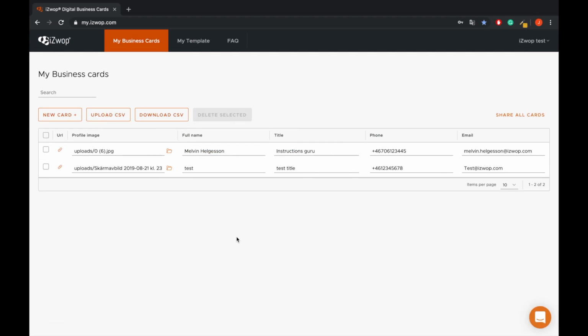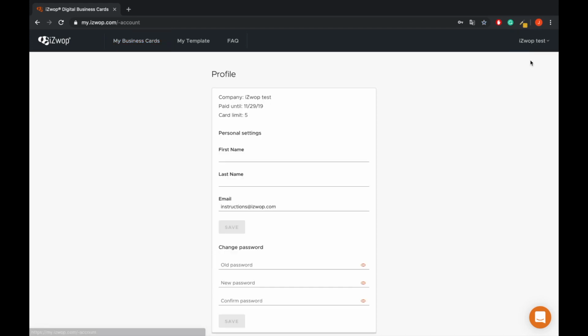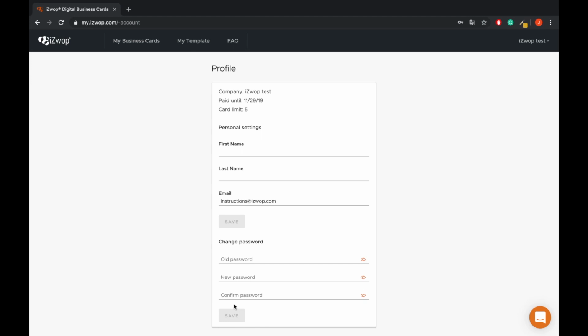So this is the main platform for updating and controlling all of your employees and your business cards. I'm going to start off with showing you how to change your account information. So first of all, you go to Profile. Here you can see how many cards you have, the card limit that you have on your account at iZwop. You can add your first name, your last name, the email you want to use, and here you can also reset your password, and this can also be done at the login screen.